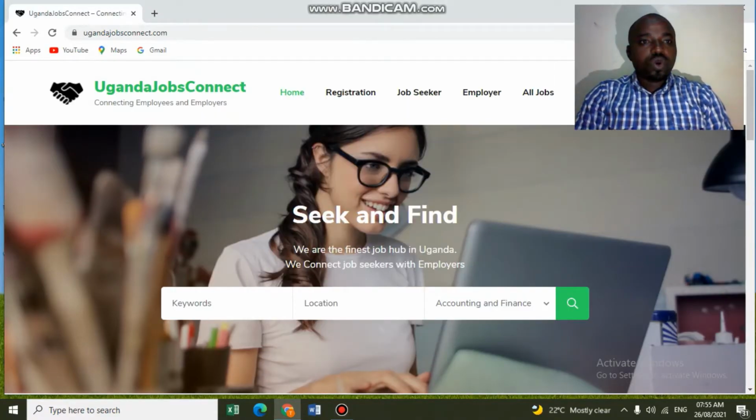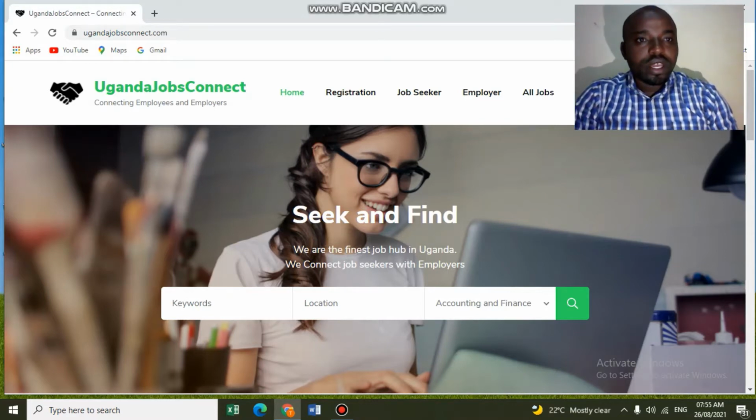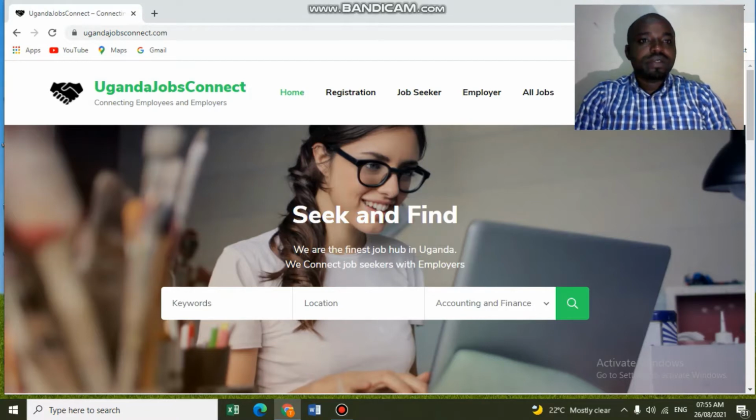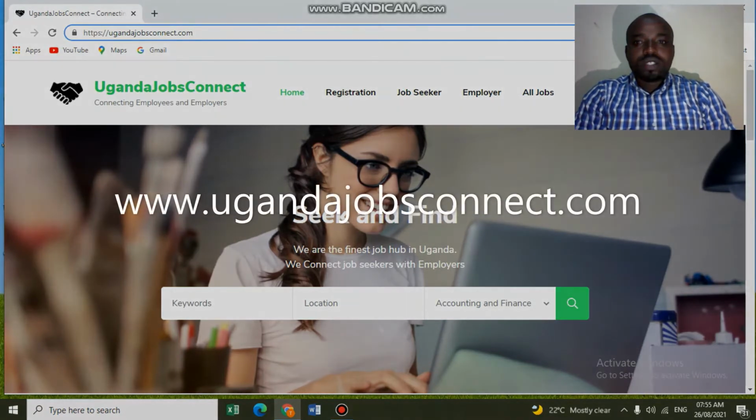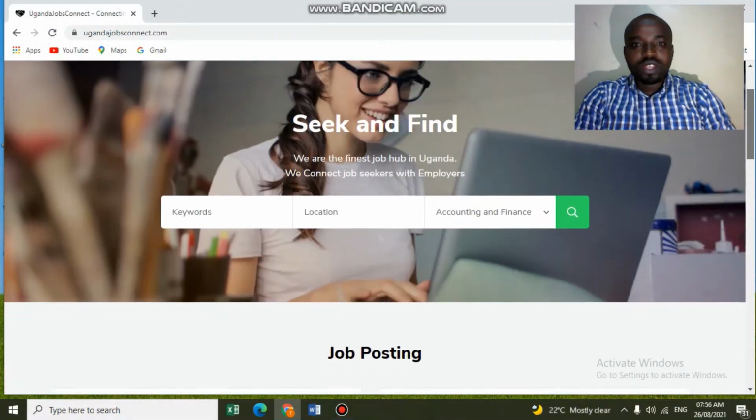So you open your computer, then you open your browser. It can be on your phone or computer. Then you enter this URL, which is www.ugandajobsconnect.com. Once it loads, it will open from this interface. As you can see, this beautiful interface here.